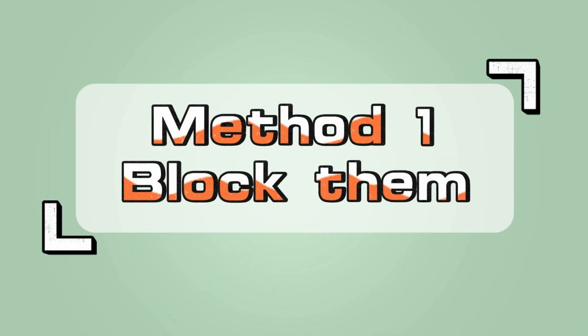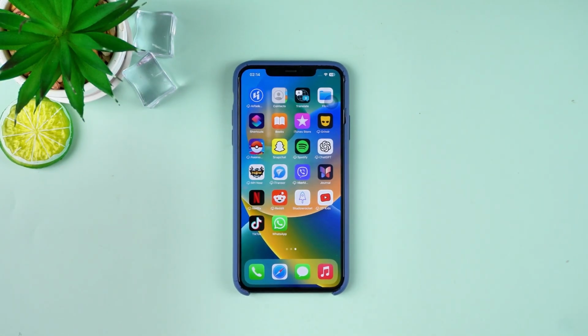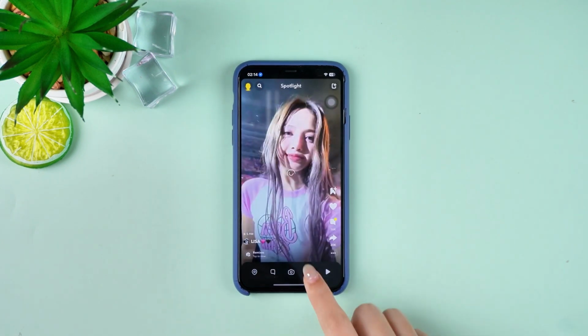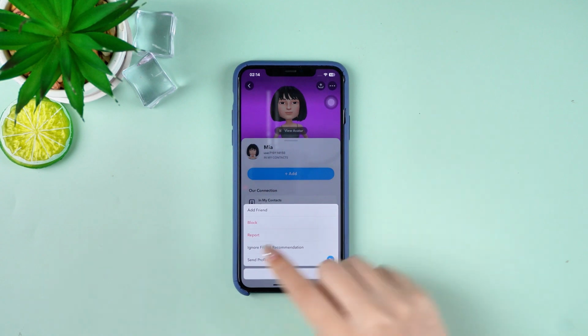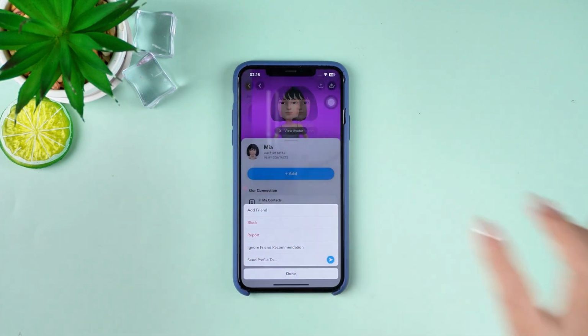Method 1. Block them. The first method is to just block them. Open Snapchat, go to the chat screen, long press on the person you want to block, select more options, and then click block.